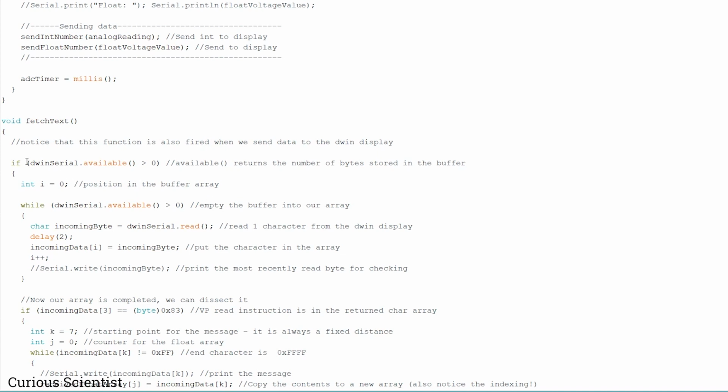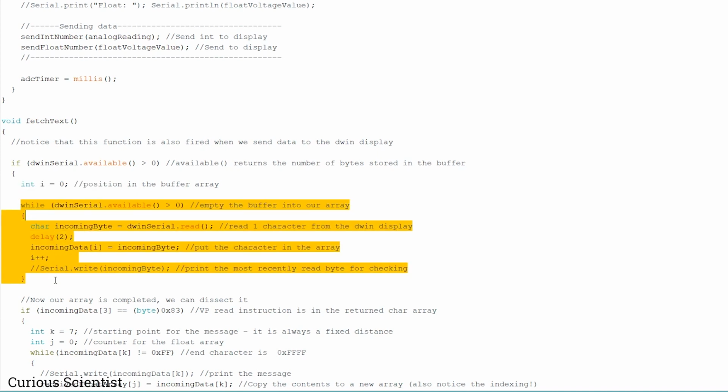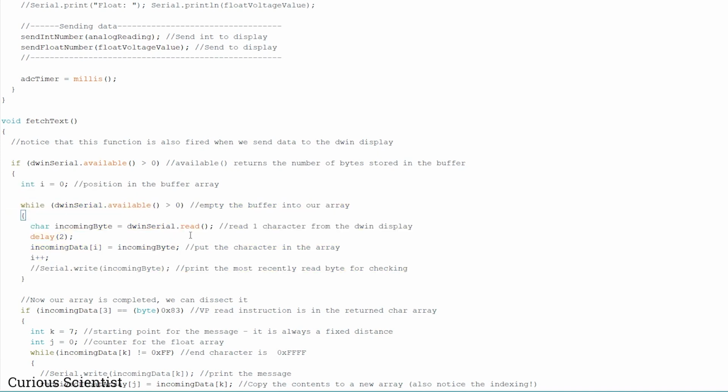But what happens here is that if there is serial data available coming from the DWIN serial port, which is the serial port for the display, I start this starting point for the buffer array. So I declare a counter basically here. And then while we have data on the serial port, we read the data byte by byte. So I have this incoming byte, which is taking 1 byte from the serial port.